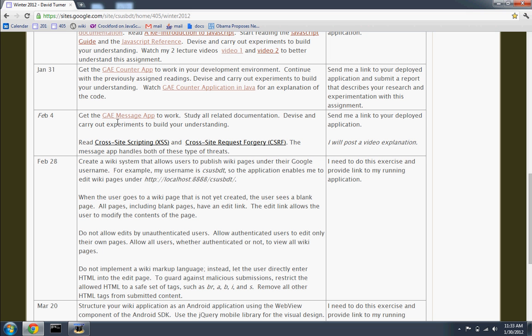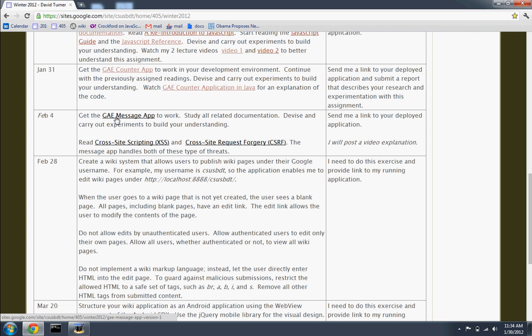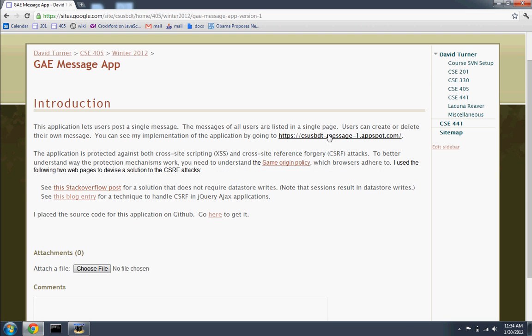So today I'll be going over this message app, which I put together to illustrate the different techniques and concepts that you need to know in order to solve this exercise for February 28, and also for the next exercise of March 20. Of course, this exercise that's due on March 20 also relies on the material that we covered in the previous quarter in this class. We'll talk about that later. All right, getting back to here, let's take a look at this message application. I've got that deployed, so let's take a look at that.